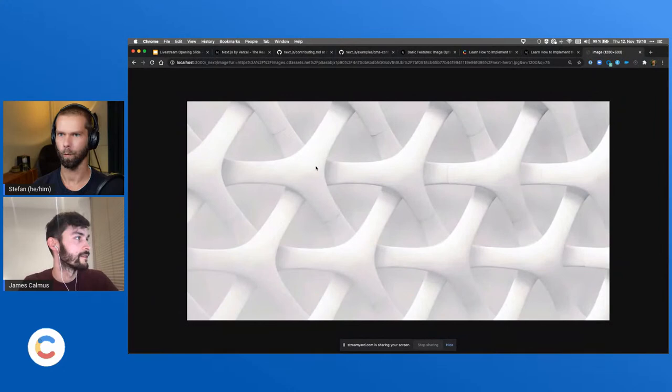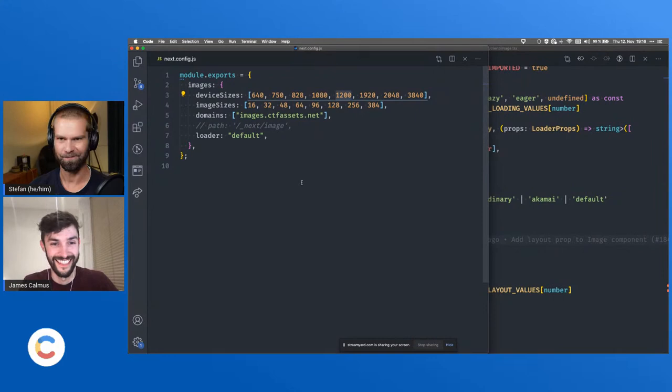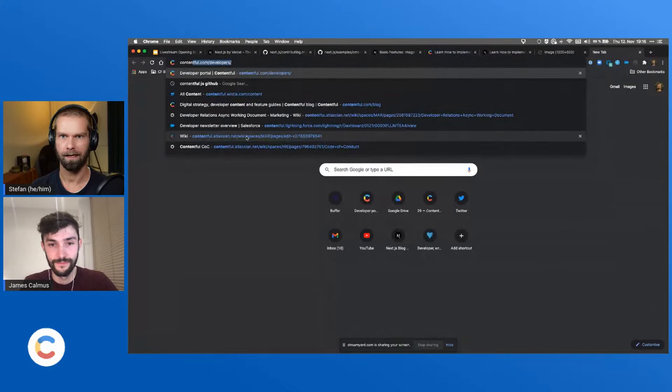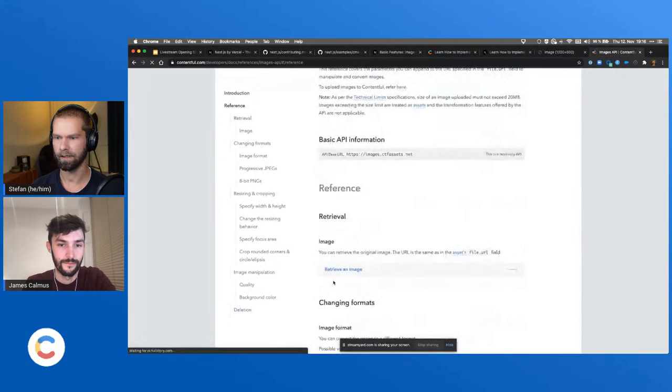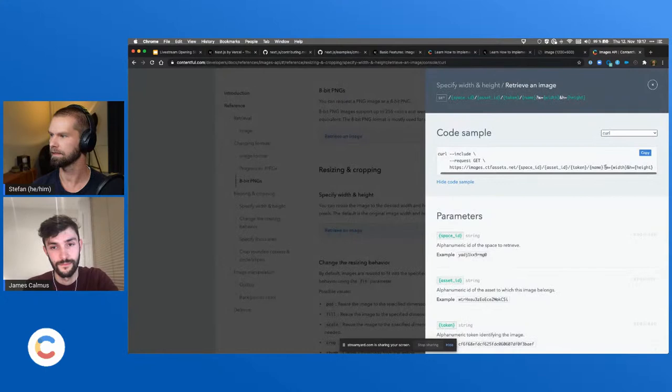So then I'm ready for the wall of red. Should we do it? Let's do it. So the idea here, for the people that are maybe new to Contentful, is that Contentful actually also provides an images API. When you have assets stored in Contentful, you can append query parameters, and then you can resize it with something like this. You can append a W or an H, and then you can retrieve the image without having it in your own infrastructure.